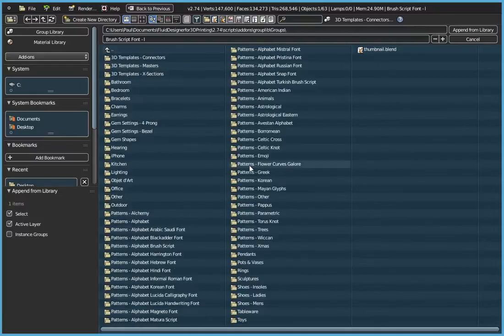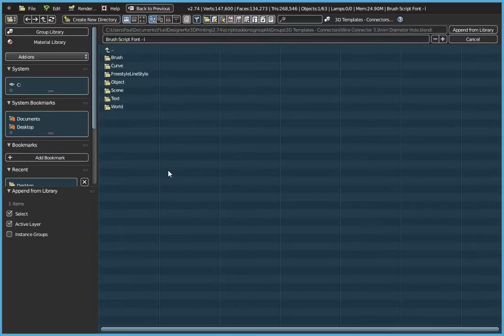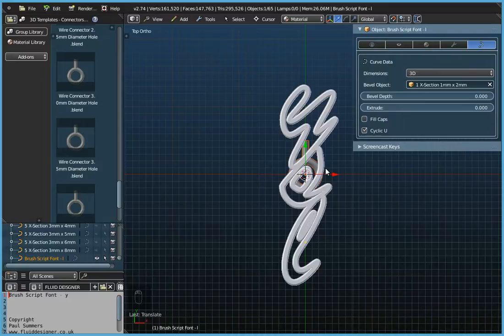Here are all the folders that are on the system at the moment, and what I'm going to do is select 3D Templates Connectors, and I'm going to use a wire connector with a 3 millimeter diameter hole. What I want to do is append the object. So it's the wire connector with a 3 millimeter diameter hole that I select, and I just append that from the library. So I just add it to my current workspace.